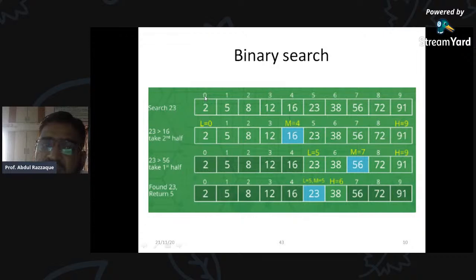We will calculate the mid position. 0 is the initial index and 9 is the final index. So 0 plus 9 is 9. 9 divided by 2 would be 4.5, but integer division will always give us an integer, so 9 divided by 2 will give us the value 4. So we will compare 23 with the element at index 4. We find here that 23 is greater than 16, so obviously this portion is not important for me.